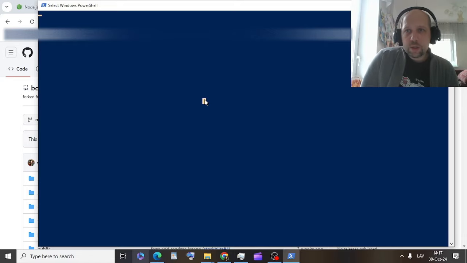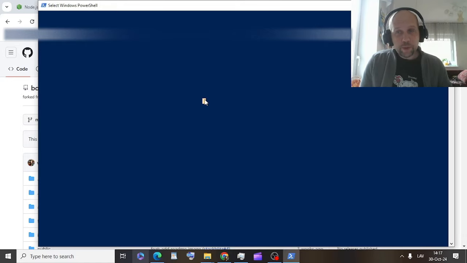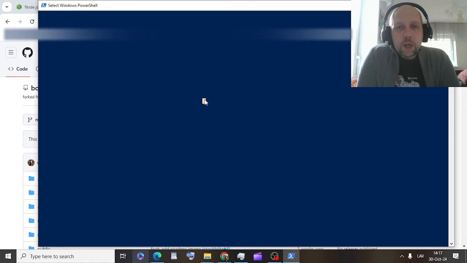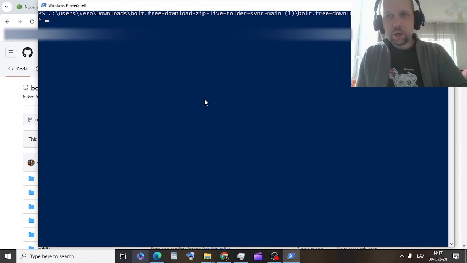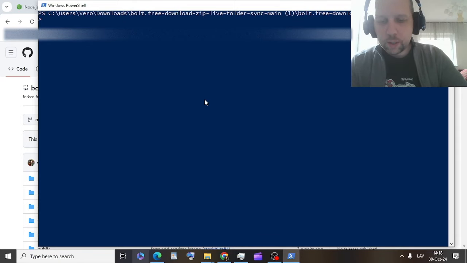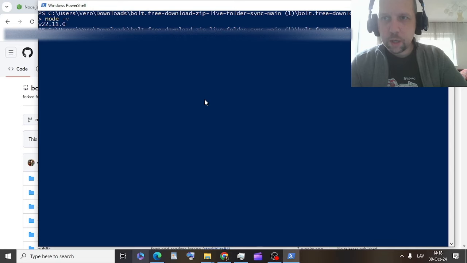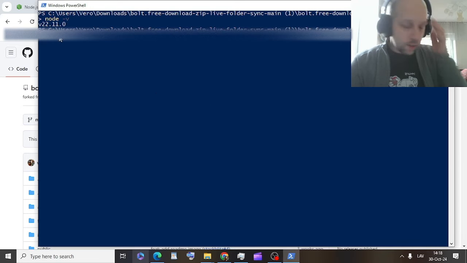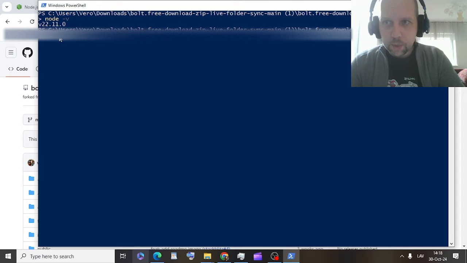We'll check if Node is installed and if npm is installed. npm is Node Package Manager. It's used to install JavaScript application dependencies. So let's see, node -v. So we have Node version 22.11. Yes, that's good. Okay, now what we need to do is npm run, no, not run, npm install.